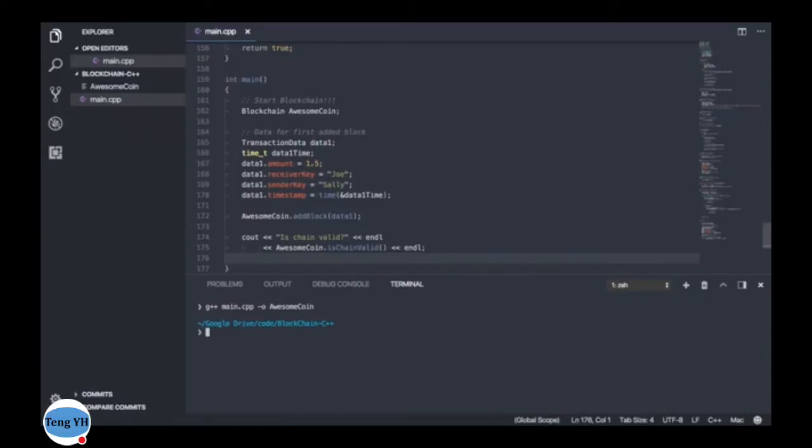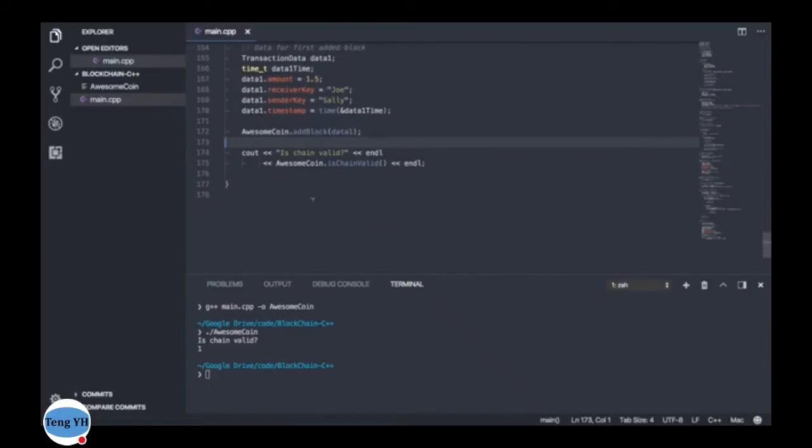Hey, look at that. And yes, this code is in my Google Drive. Alright, so let's run this bad boy. Alright, cool. So that 1 right there means our chain is valid. By the way, this is what happens when you return a boolean in C++. It's either 1 or 0, 1 being true, 0 being false. For all of you JavaScript people out there.